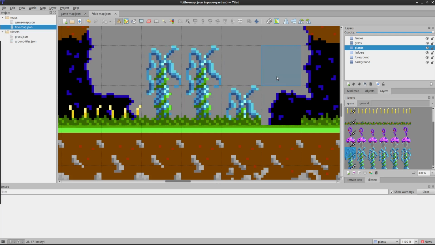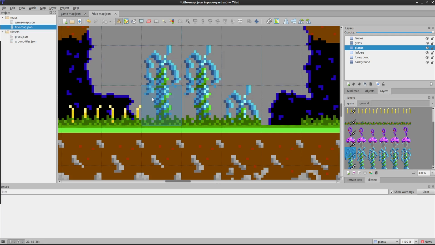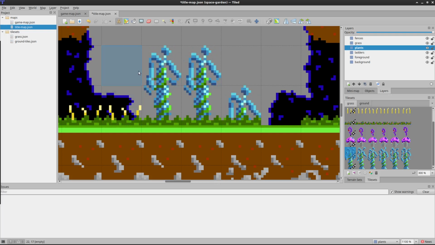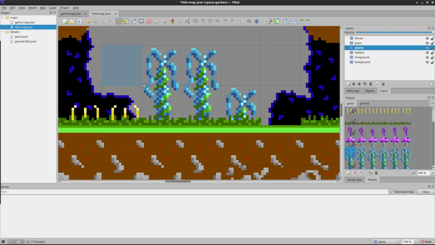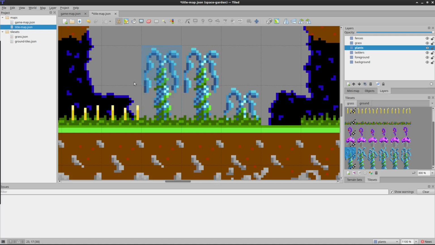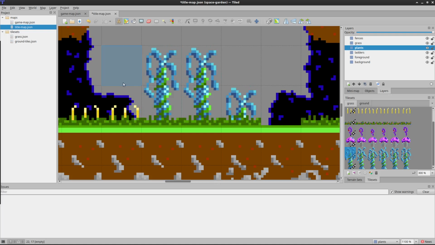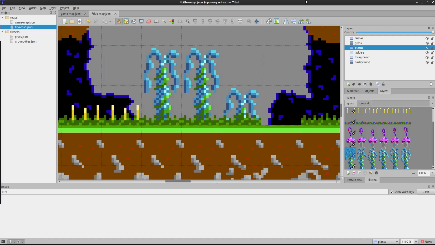But when you have a grown-up tree, you have to first plop in the stem and then the upper part. And you can see that the animation is done on both of these tiles. And they are lined up so that the branches or tentacles or whatever are waving, so that the upper and lower part are following each other.